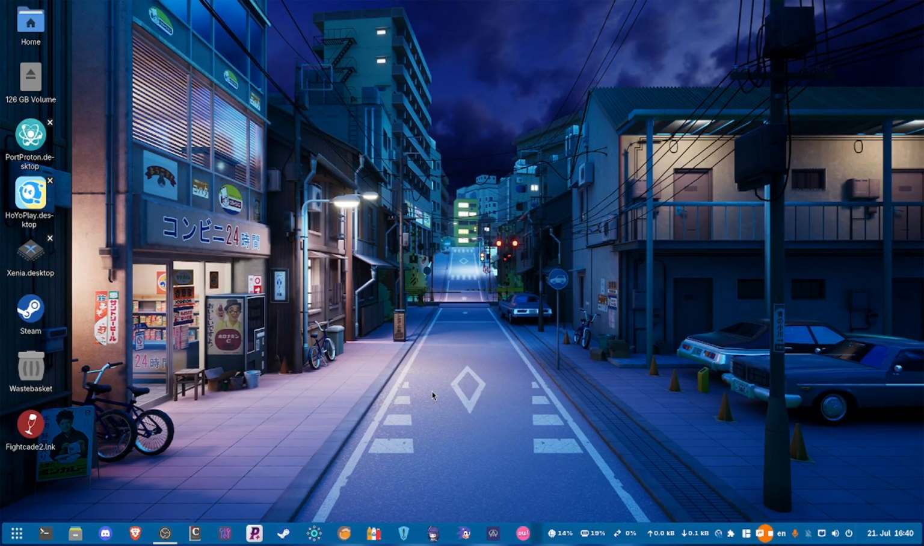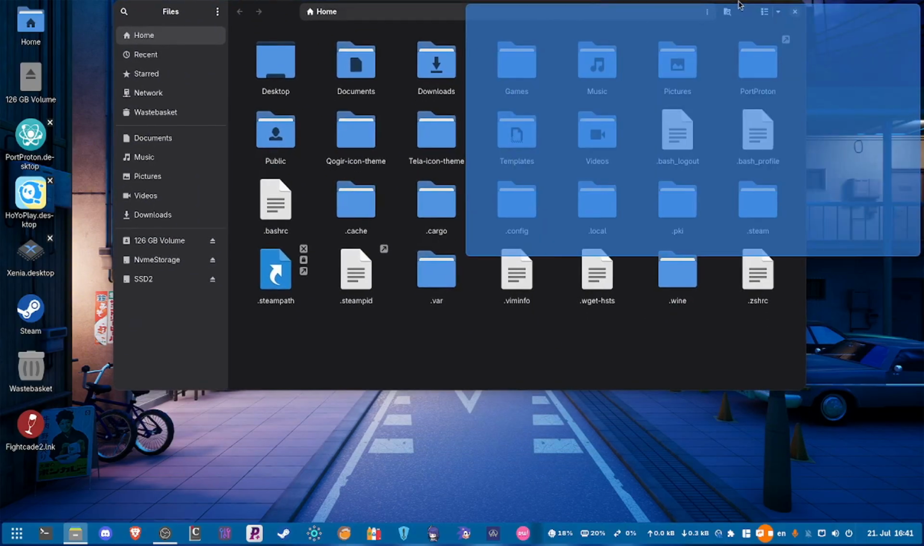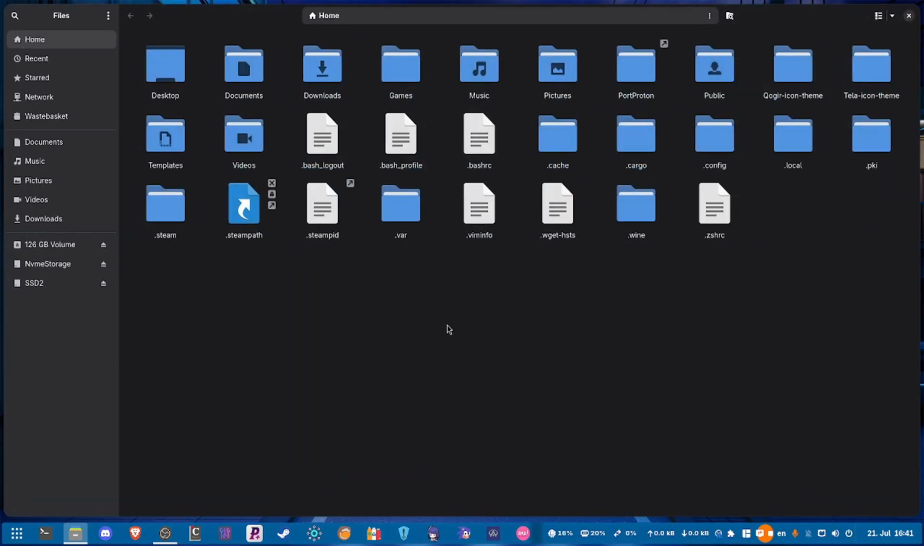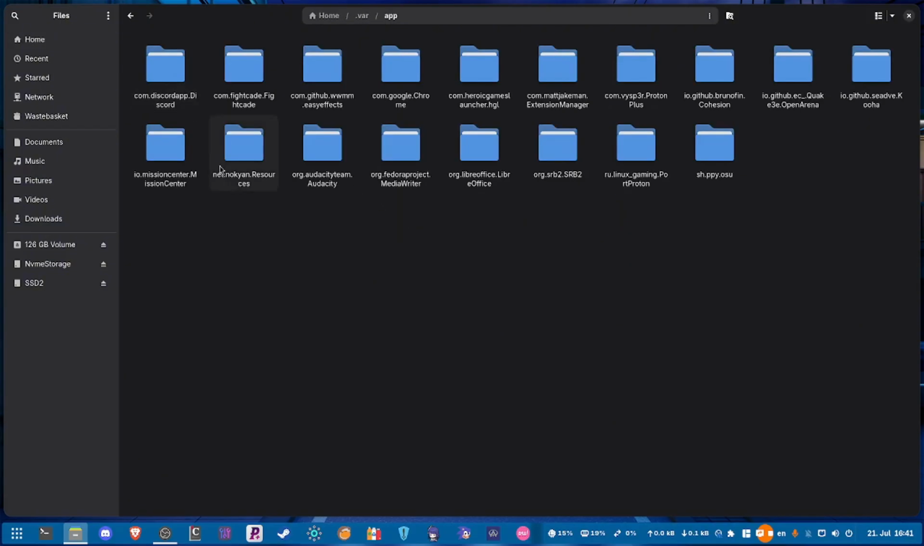Now that we are done downloading everything we need, you want to open your files and locate where Fightcade is installed. For most Flatpak applications, Fightcade should be located in your .var folder. As you can see, I already have it here. If I go in this folder and then go to this one, which is app, as you can see, Fightcade is already here. So go into your Fightcade folder.